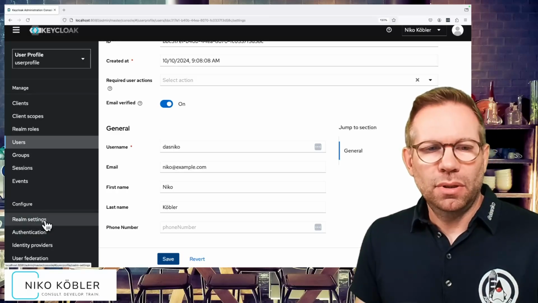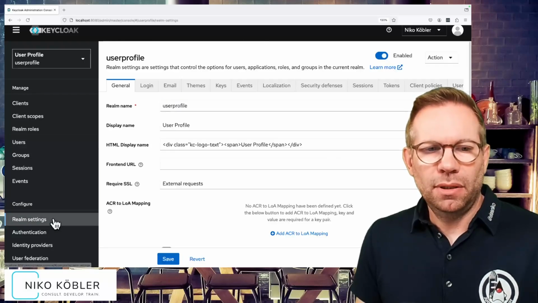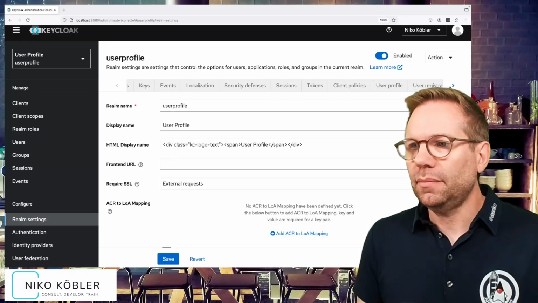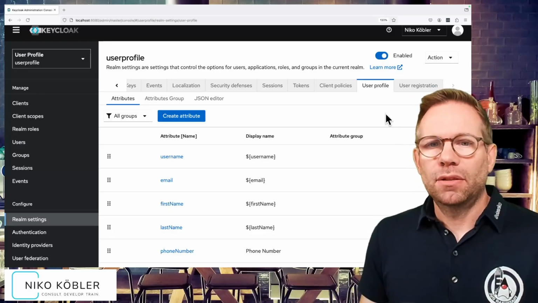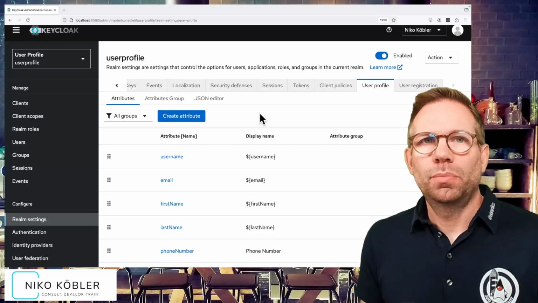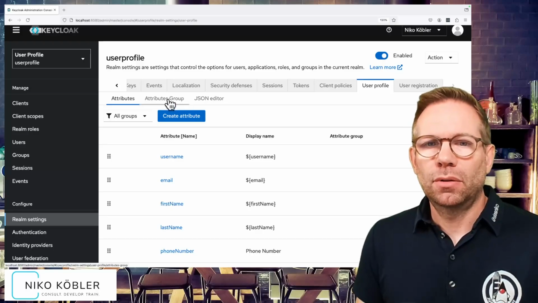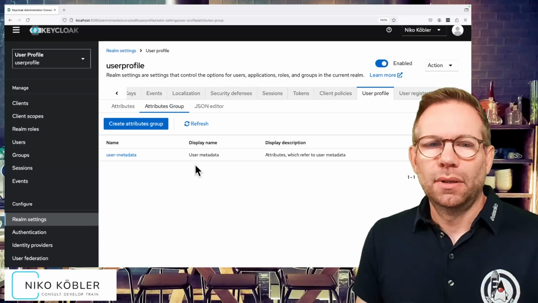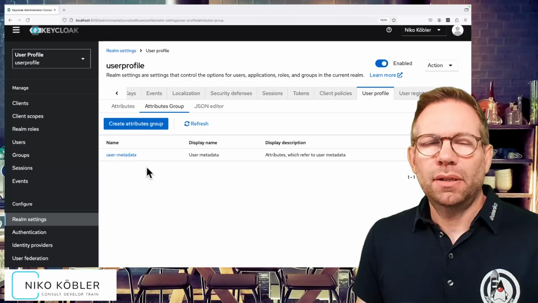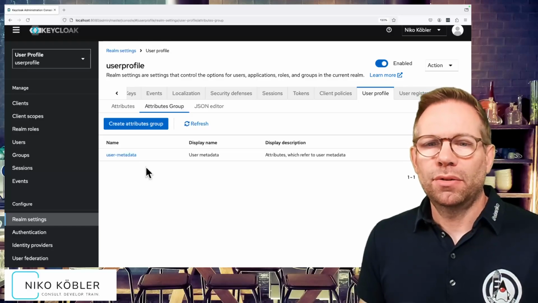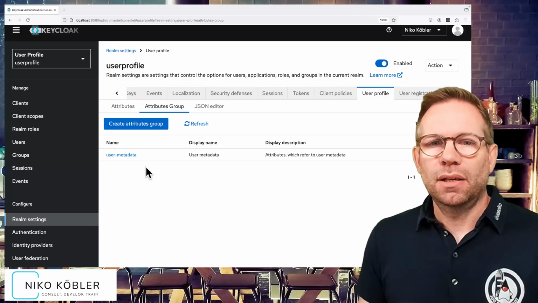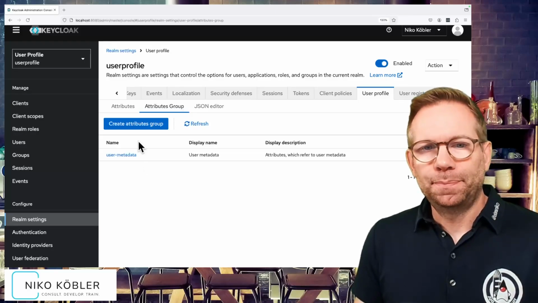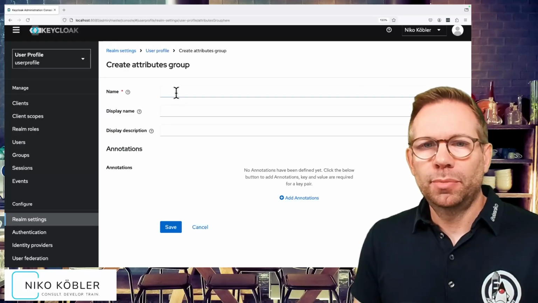So let's go back to the settings. We want to define it a little bit further. We now saw it was put to the regular list of attributes, but we want to put it to an extra group. So create the attributes group. There's a predefined group, the user metadata, that's used by Keycloak internally for some metadata, for example, if the user comes from an LDAP. We create our own group.